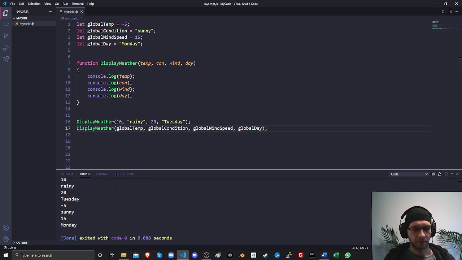So now we can see the 2. We have that first one that I did, the rainy day on Tuesday. And then down here we have kind of the cold sunny day on Monday.